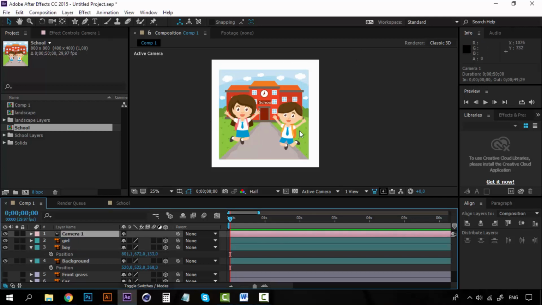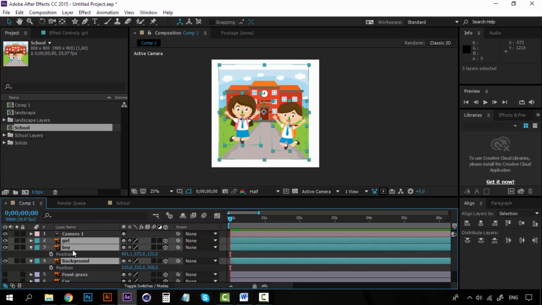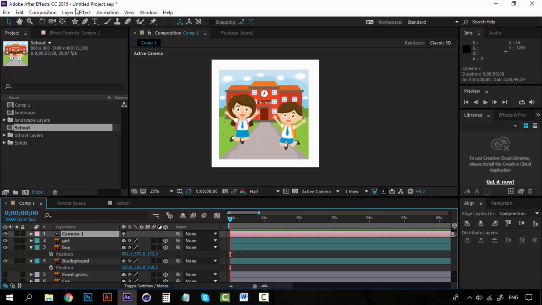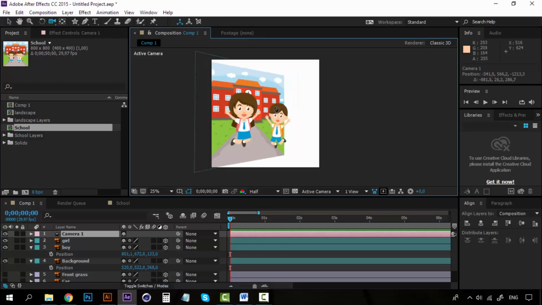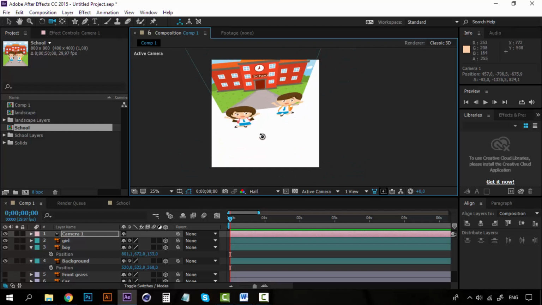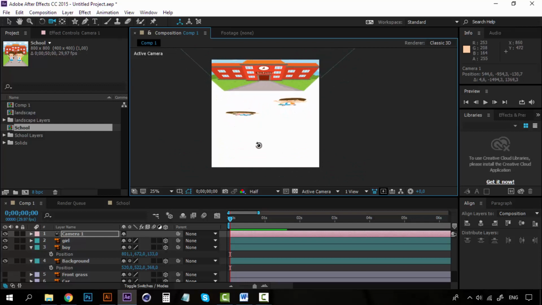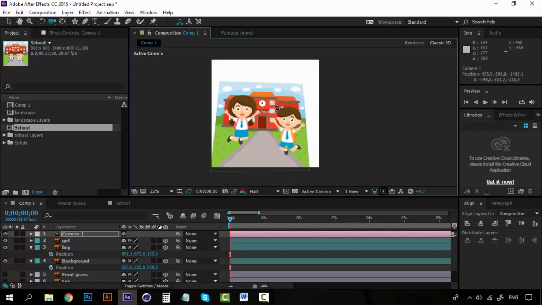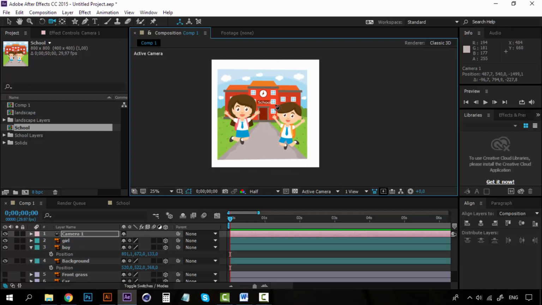I have this layout, the school with the two kids, and they are already 3D and we can orbit with our camera and we can see how they are positioned. You can see that the girl is on front, the boy is a little to the back, and the background is at the end. So what if I want to have some more power over these looks, over these views?